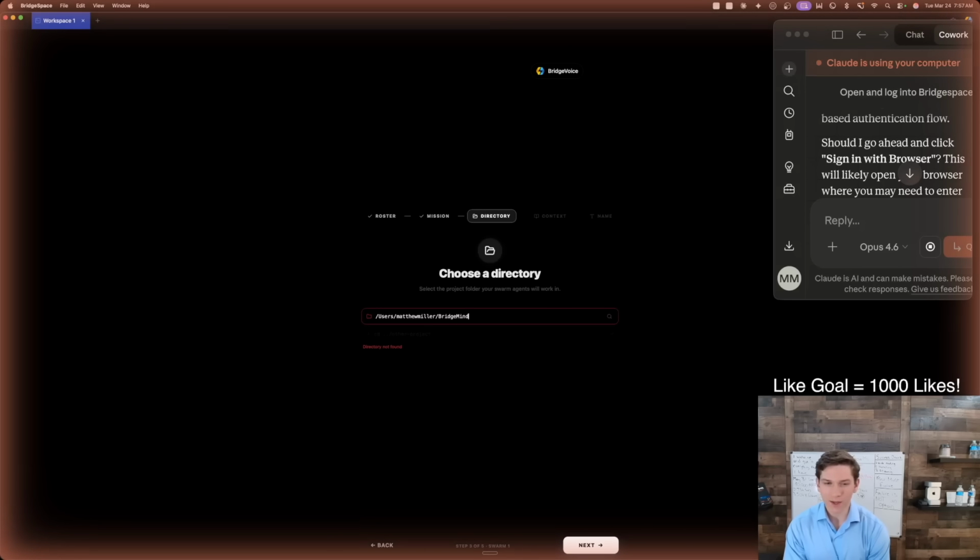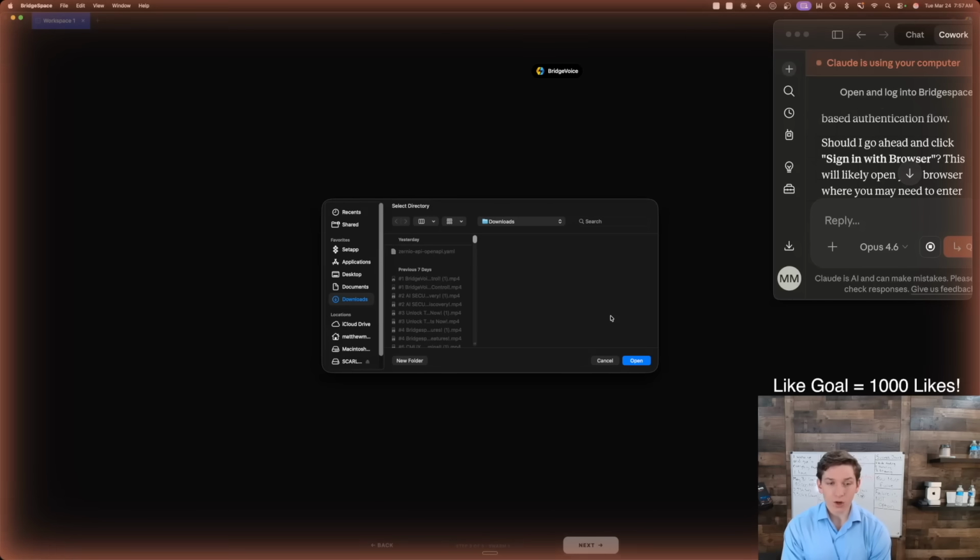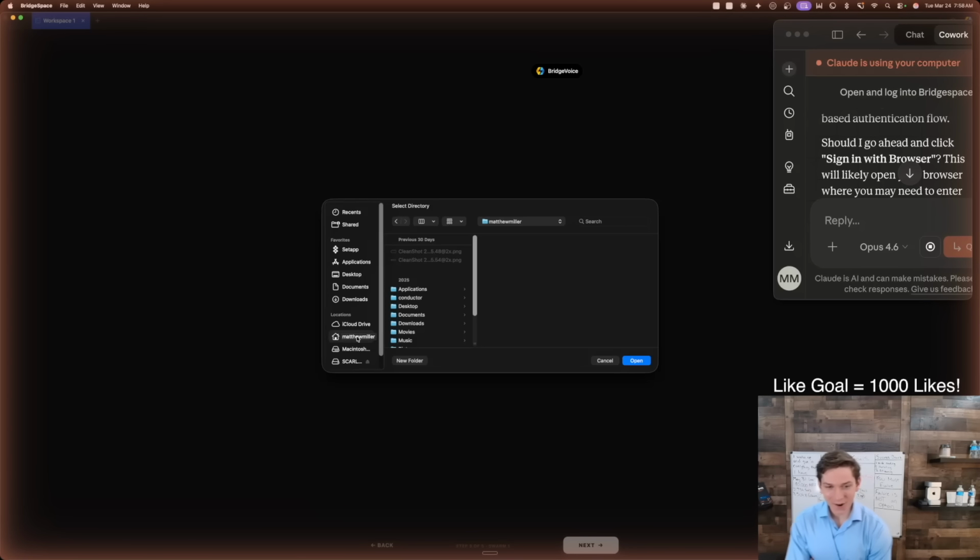And nope, that's not it. That's not the right directory. It's at desktop. It's at Matthew Miller desktop BridgeMind. So the really interesting thing here, okay, now it clicked in. So now it's going to try and select the directory. So it's on my desktop. So it literally needs to find this, and I'm giving it absolutely no instructions on how to find it. So if it's able to find it, I would be very impressed. It's on my desktop, in a BridgeMind directory.